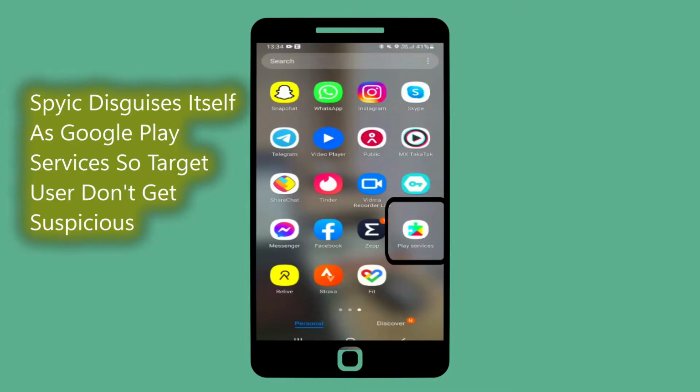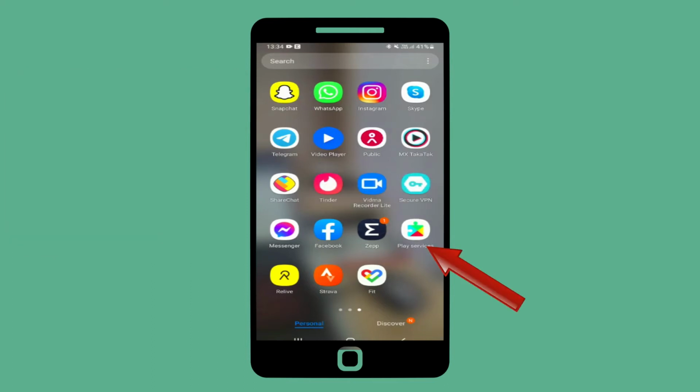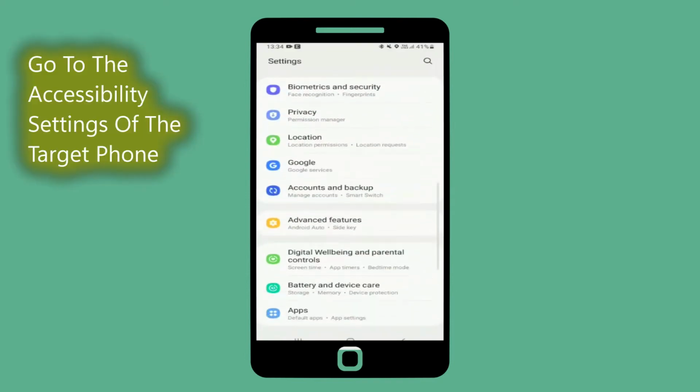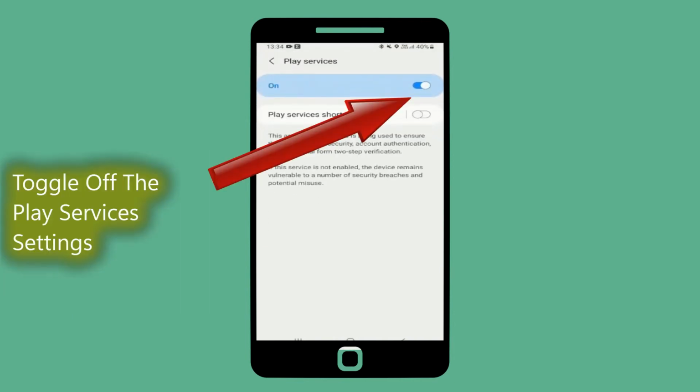Spyic is installed with a fake name of Play Services. As you can see, I am trying to uninstall it but I can't. To uninstall Spyic, you can go to the settings of the target phone and then from there you need to go to accessibility settings. Then go to installed services and choose the Play Services option. Now simply toggle off accessibility settings for Play Services.